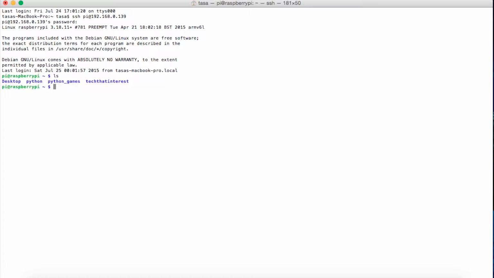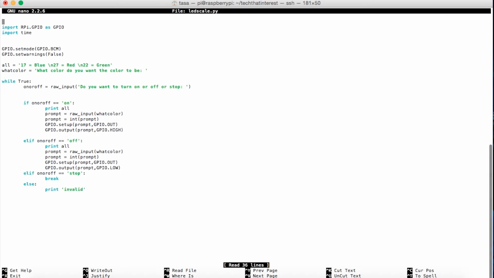Okay, so let's go to cd TechThatInterest. That's where we have all our files. The one that we're focusing on today is ledscale.py. Scale, because this is very much a scalable program.